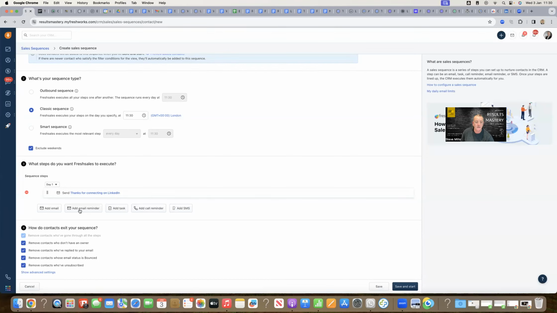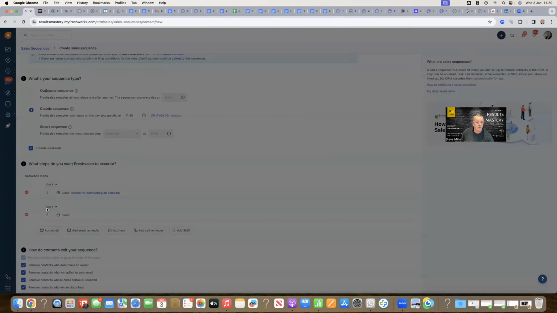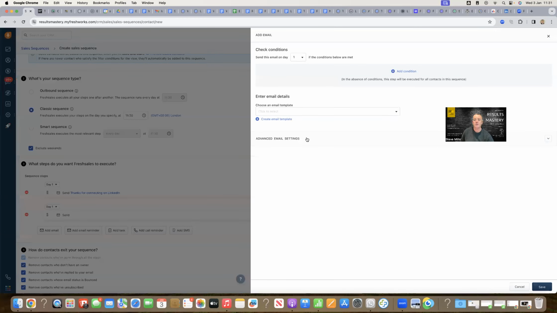Or we can send an email reminder, which is basically saying, did you get my email the other day? Just a reminder to book your meeting with Steve, for example. But what I'm going to do for now is I'm just going to book another email in to send. So first thing I need to decide is, when do I want to send that email?